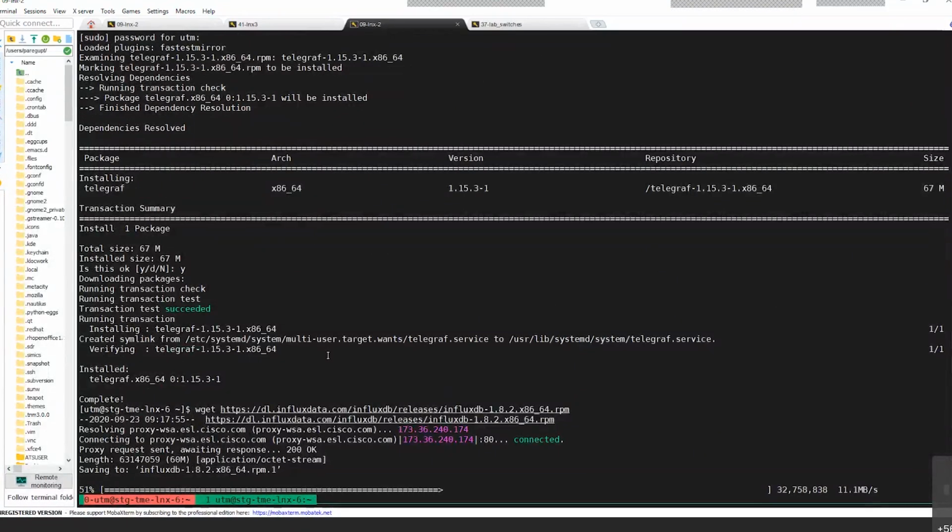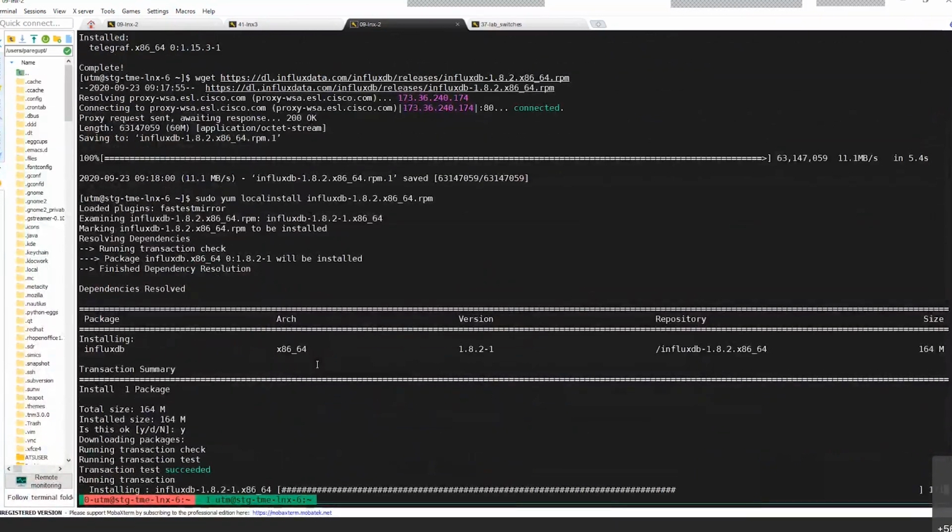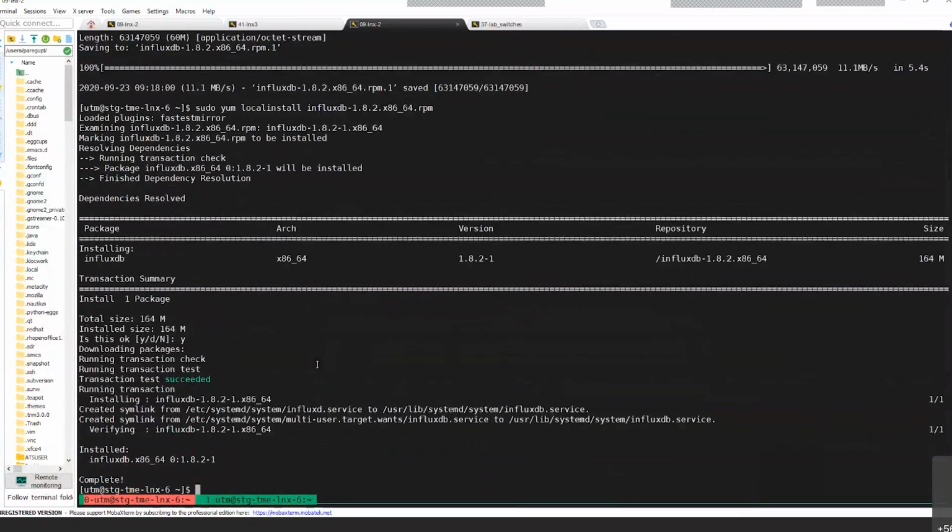So I download that database server, and then it tells me how to install it. Just the yum localinstall, standard way. Whatever your operating system is, just do whatever you want, right? And now I start the services. But before that, I want to change my /etc/telegraf config file.